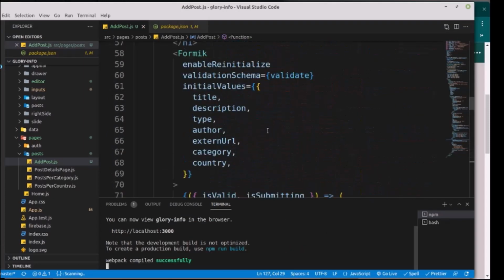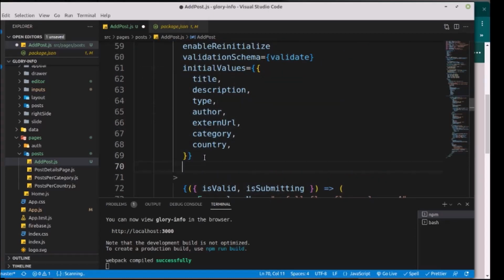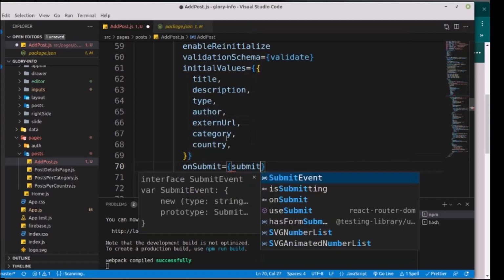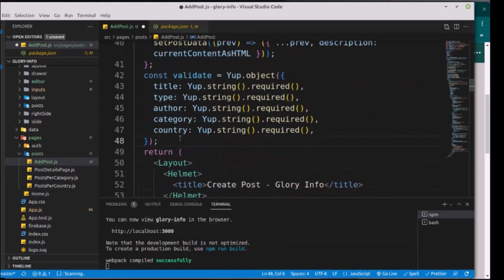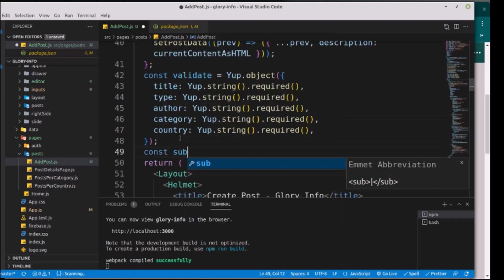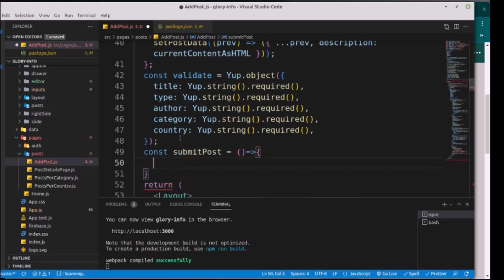Okay, so in Formik we have another prop that is onSubmit. onSubmit equals submitPost. We are going to create the submitPost function here. So we say const submitPost is equal to, this will be async. Let me highlight that before I forget.